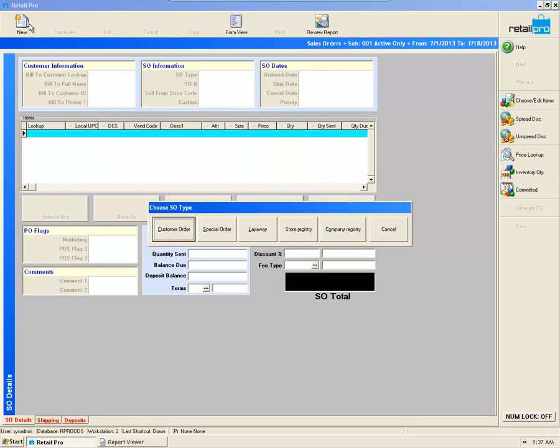But for different sales orders, and you can define more SO types if you want for individual tracking, you can easily set up a customer order. That's for something that you usually carry but just don't have in stock at the time. You can also quickly run a special order for items that you don't normally carry, but a customer particularly wants. And if you want to do a layaway, Retail Pro will handle layaway sales orders.